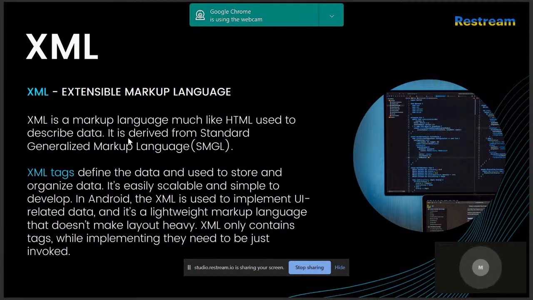And next is that XML only contains tags. While implementing, they need not be invoked. So that is also the best feature of XML, that it contains tags which need not be invoked after that.